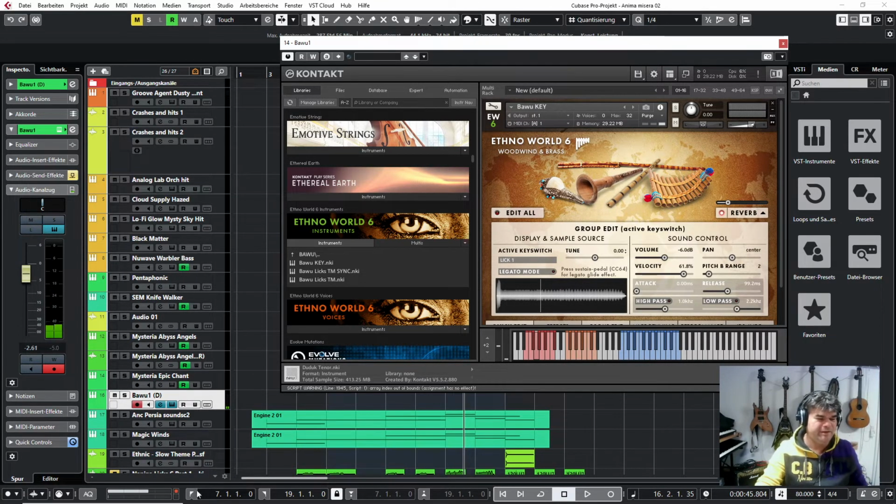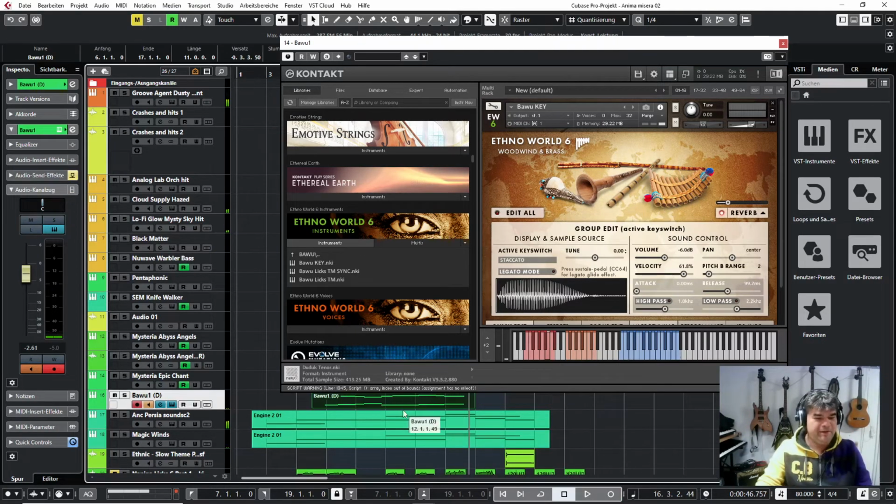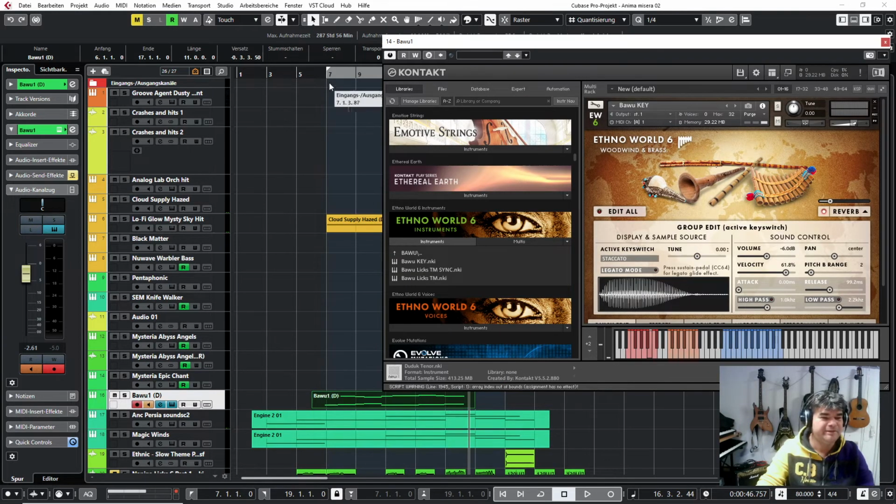So my song is in D minor, and maybe I try to play something with this sound, so let's check it. Hmm, with the little licks it sounds not quite correct in this context.